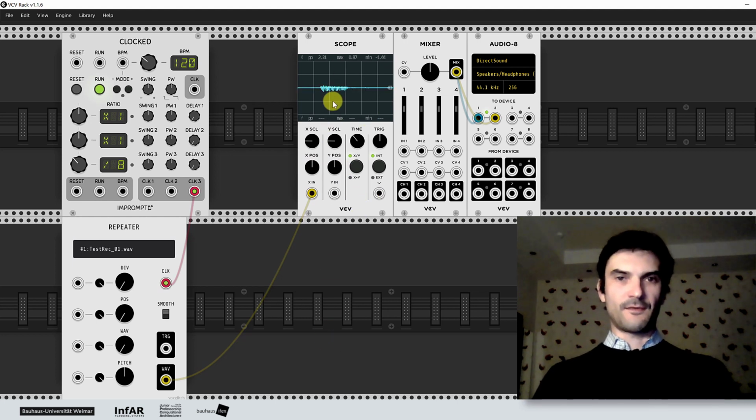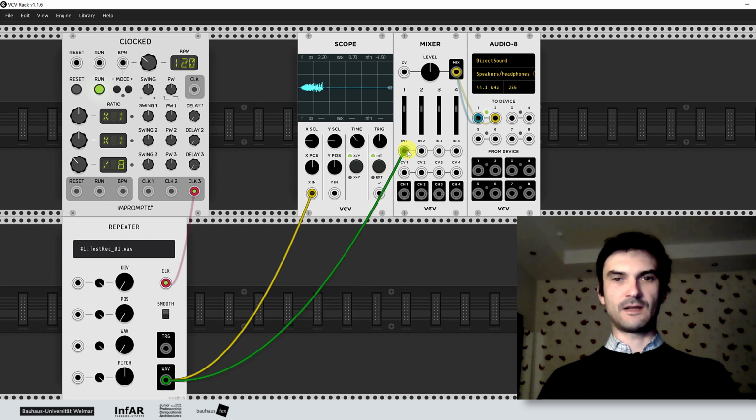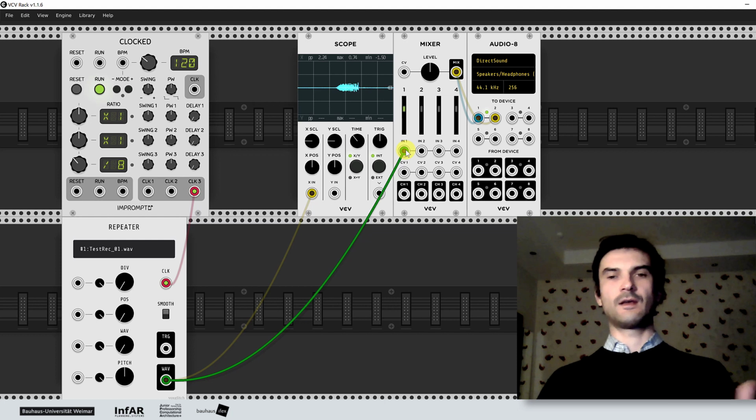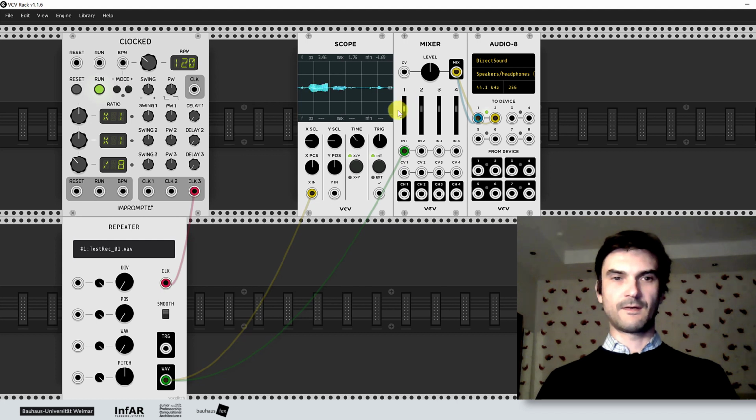But we don't hear anything yet. If you want to hear it, you have to connect it. So press Control left mouse button and link it to the input of your mixer. Now we can hear our sample. This is test recording to demonstrate. And you hear every time this gate starts again, is triggered, the sample starts from the beginning.